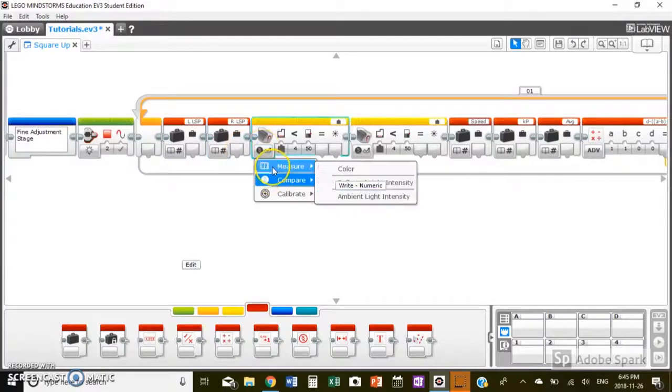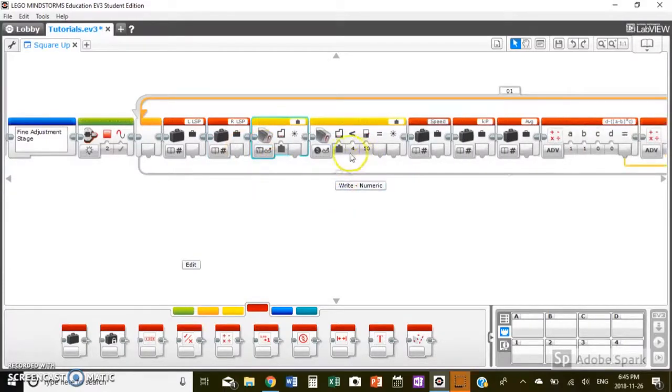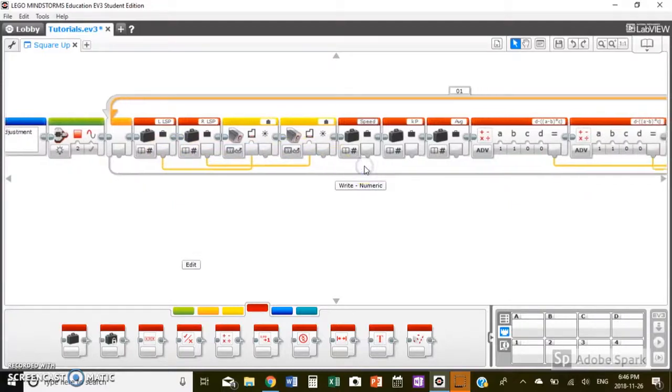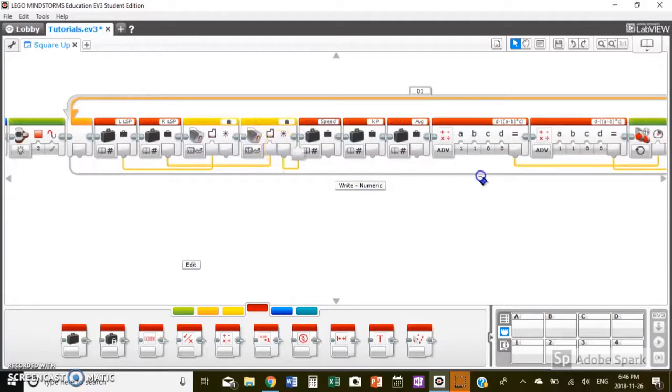Oh, did I set it to compare? I meant measure reflected light intensity. There, that's it. And we can keep this in the A input for the respective math blocks. Now average is going to be the B input. Just keep it ordered there for both the math blocks. I'll expand this loop out, it's kind of getting cramped.